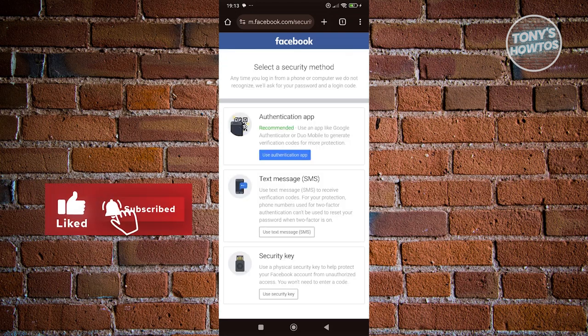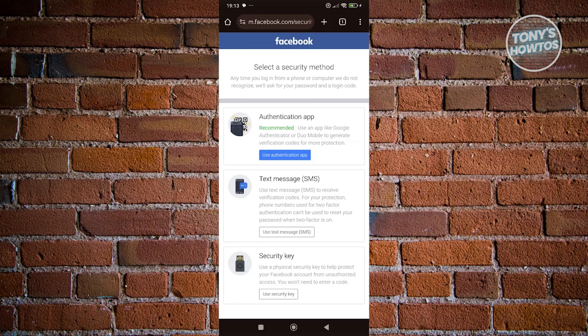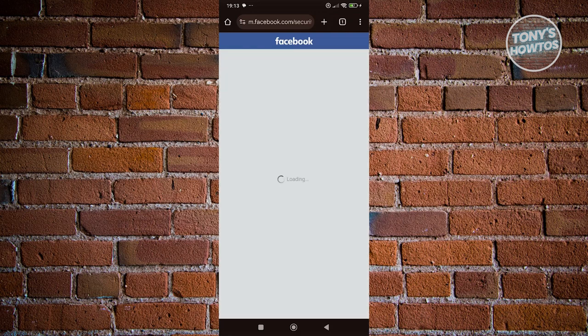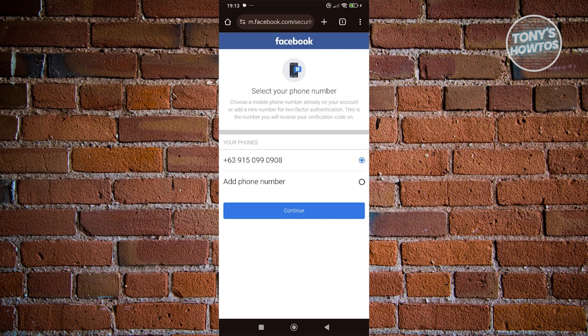Now, sometimes if you use the authentication app, it may redirect you to an error page, which is unfortunate, but you can use your mobile number as a means of authenticating yourself. For example, I want to use text message or SMS for two-factor authentication. You can click on Add Phone Number and enter your phone number. But if you already have your phone number here, go ahead and select that and click on Continue.